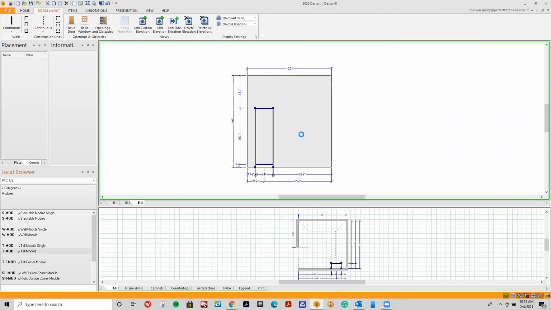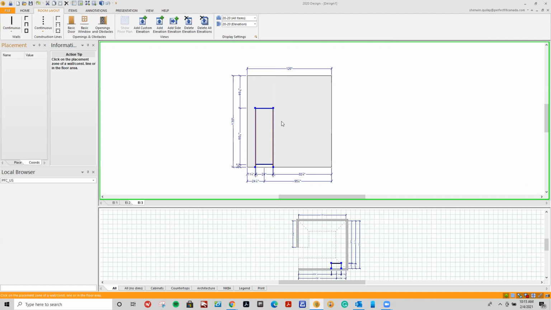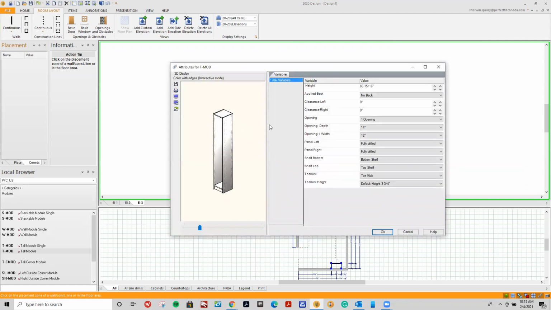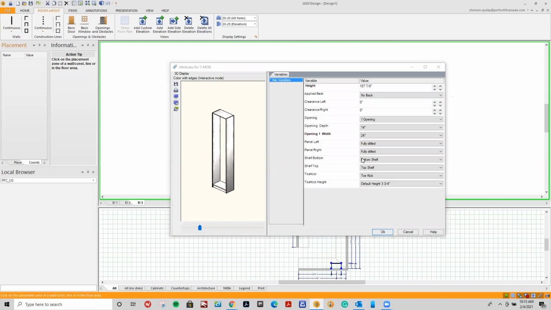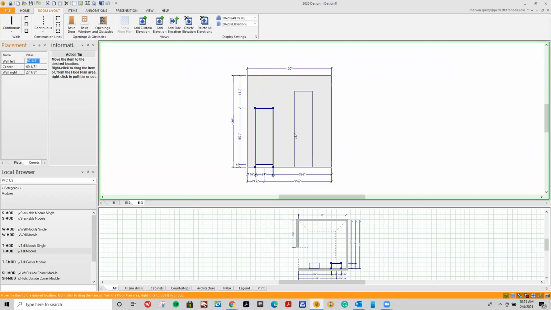I'll drag another tall module into place. And here is the alternative. We can go to a maximum of 107 7/8. Right click on the image, go all the way to 107 7/8. And that is our maximum height that we can provide. Opening depth is 14 inches, opening width 24 inches. And now you can see the two different sizes.